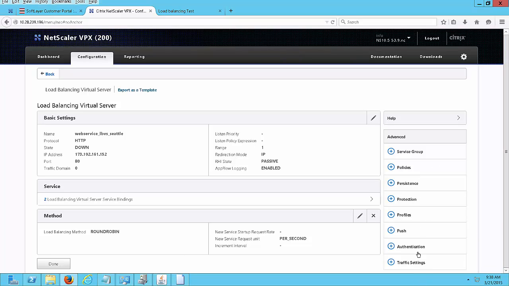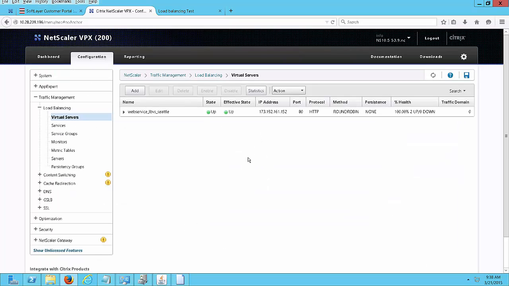Again, there are a lot of options here that you can go through and review and customize. So I'm done. The two important things here are that the state is up, effective state is up. We know the IP address, we know the port, we know the protocol, round robin, and 100%. Two of them are up, so you see 100% uptime. This is essentially your configuration, and you're basically done.